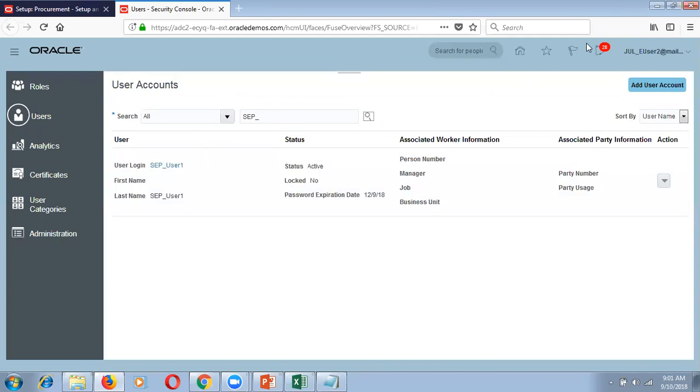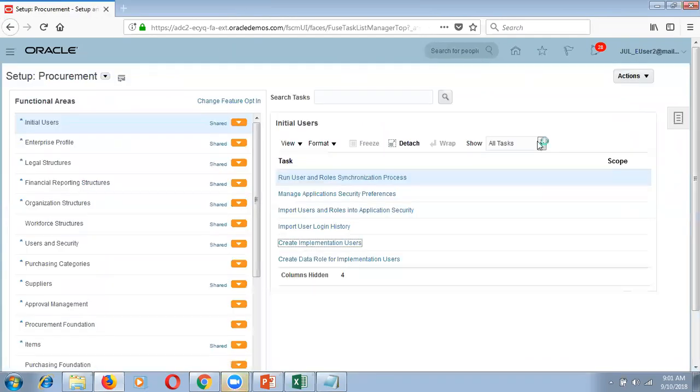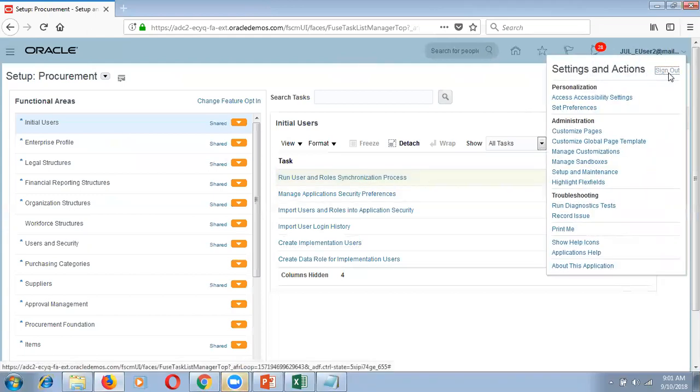Next, log into the application with this username. So log out from the July underscore employee user.